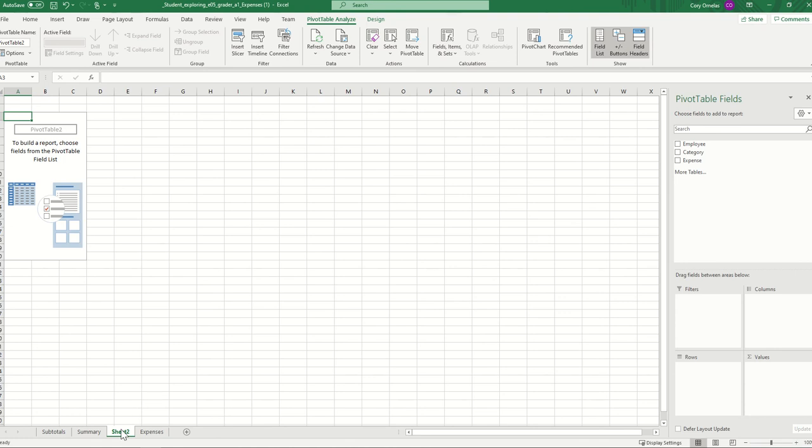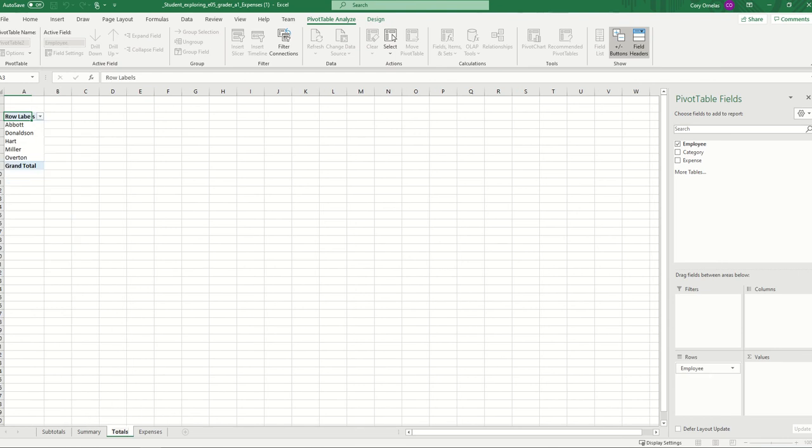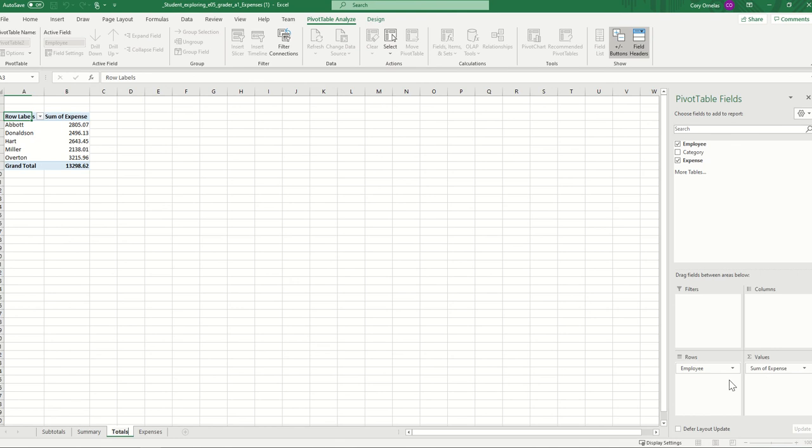And it says it wants us to name this new sheet totals. So let's rename it capital T totals. Add employee to the rows. So I can do this as well too. I'm going to just select employee, hold down my mouse and bring it over to rows. And I'm going to bring the expense fields over to the values. So I'm going to select the expense field and bring it over to values.